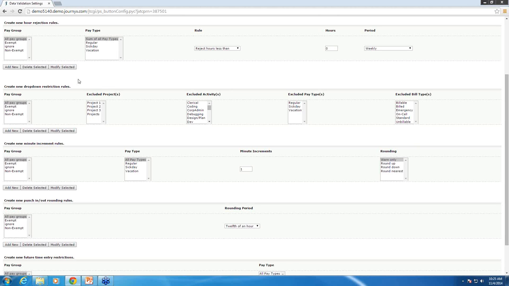The next example that we have is around drop-down rule restrictions. What this rule basically does is it prevents people from tracking time against the wrong object. So a lot of times our end users will just pick the first option that appears in their drop-down menu. So what you have the ability to do, and what a lot of customers will do, is they will create a data object in the project, task, pay type, bill type columns that is something like select one. And they will create a rule here that prevents time entry against that select one option.